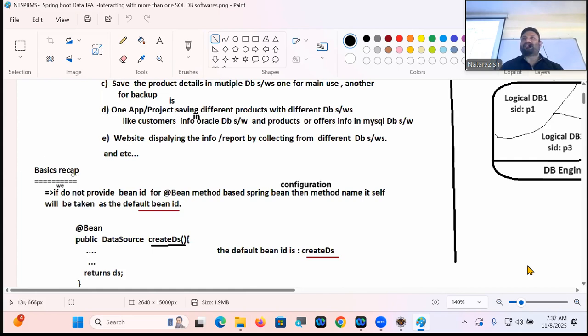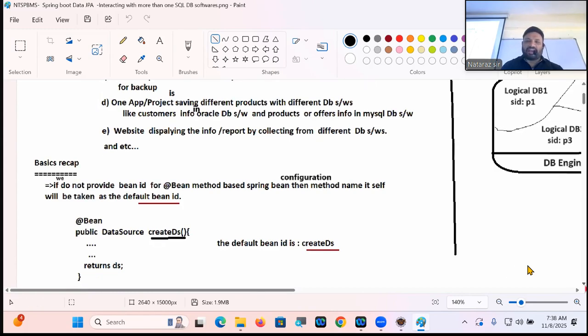Basics recap, because we forgot some fundamentals related to @Bean. If you don't provide a bean ID for an @Bean method in Spring bean configuration, the default bean ID will come. I think we know, but I'm just revising it. What is the default bean ID? The method name becomes the default. Check it out: public DataSource createDS, no bean ID. So createDS becomes the default bean ID.